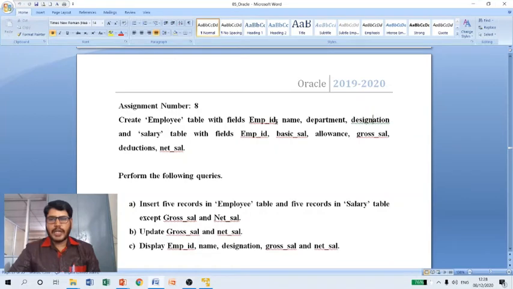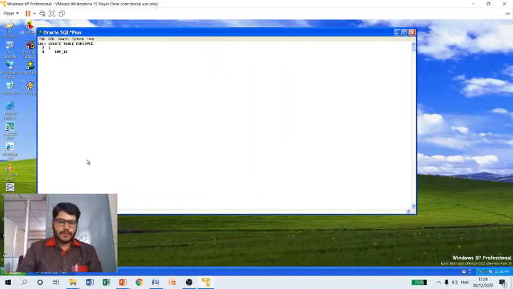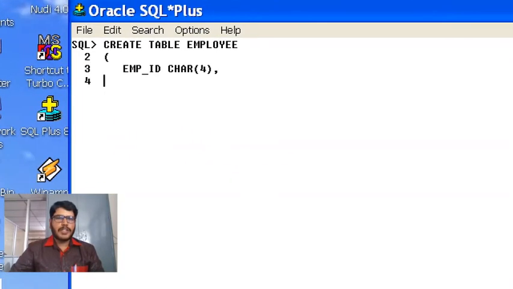Employee underscore ID they have mentioned. And the data type I'm going to specify now. So give a space here. The data type I'm going to specify is character. Let me consider 4 bytes. Put a comma. Press enter. So the first column definition is completed now.